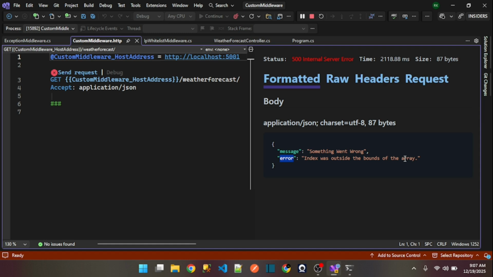Middleware is a very important thing to implement in the application, because we always need to handle such kinds of requests that we can't do at the code level. So this is why we need the middleware.